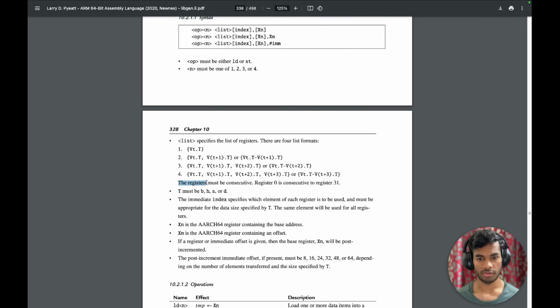The registers must be consecutive. Register 0 is consecutive to register 31, because they wrap around internally. T must be B, H, S, or D: byte, half word, single precision, double precision. The immediate index specifies which element of each register is to be used.